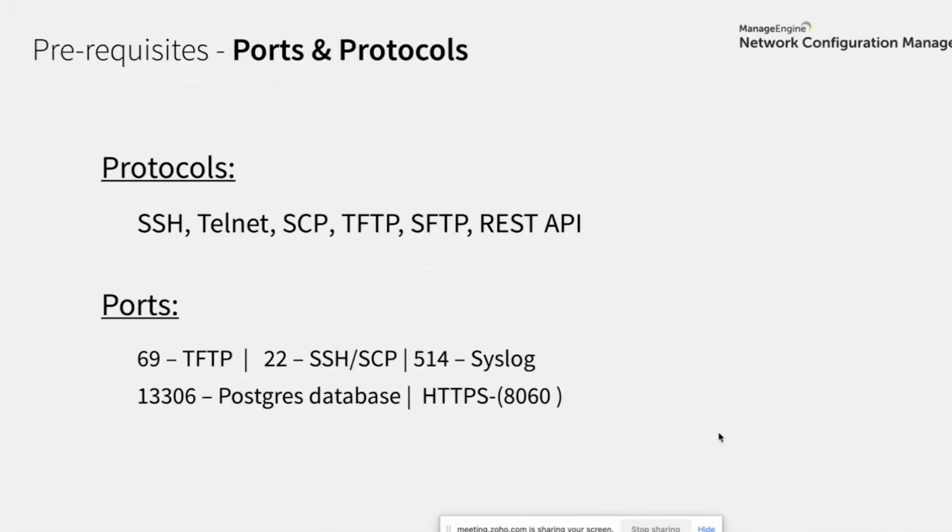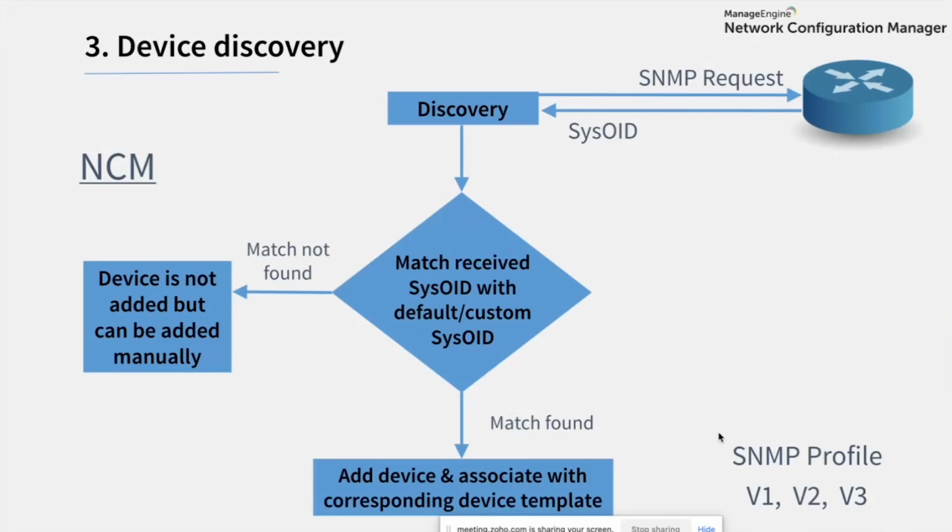So the ports and protocols required for NCM to function properly: the protocols required are SSH, Telnet, SCP, TFTP, SFTP, and we also support REST API. The ports that are needed are 69 TFTP, 22 SSH SCP, 514 syslog, 13306 Postgres database, and we also have HTTPS, which is 8060.